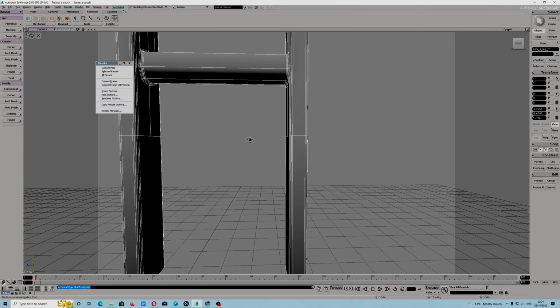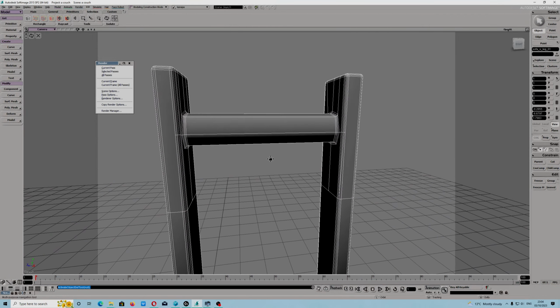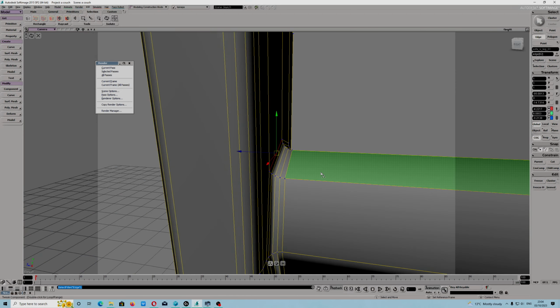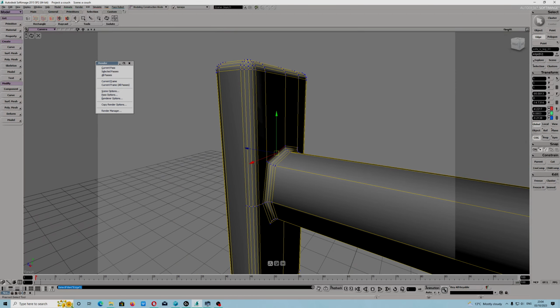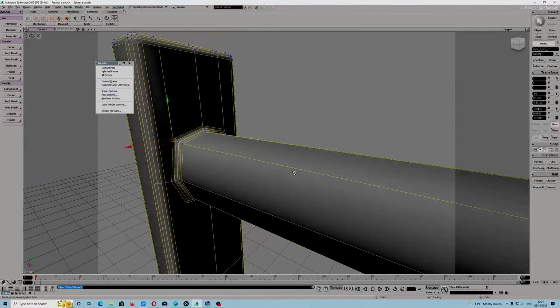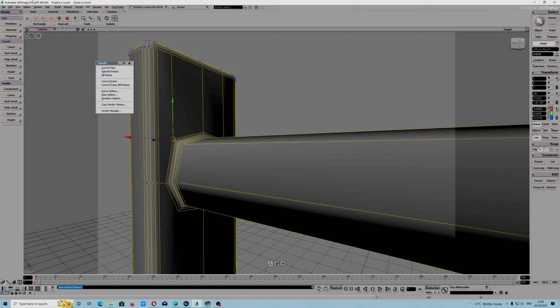Hello people. I wanted to publish one important video tutorial: how to select invisible points, how to turn X-ray on in a Softimage application. Americans pronounce Softimage, but I pronounce Softimage.